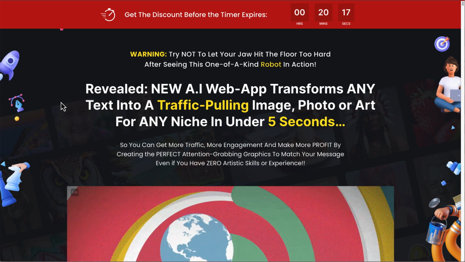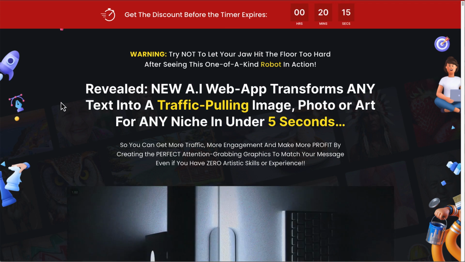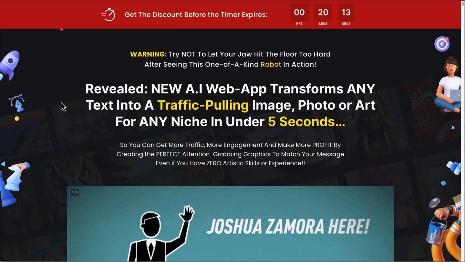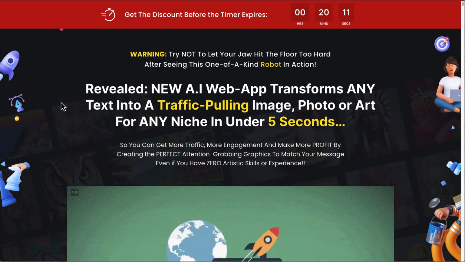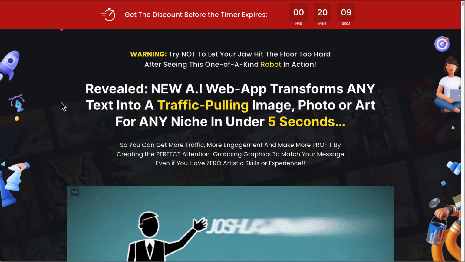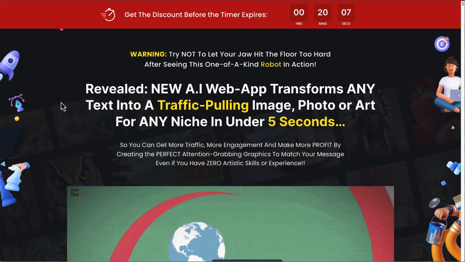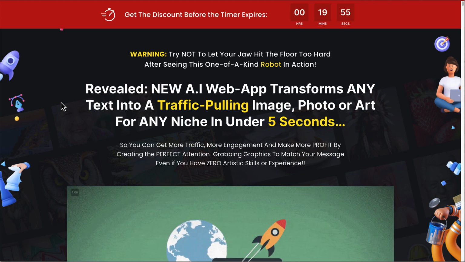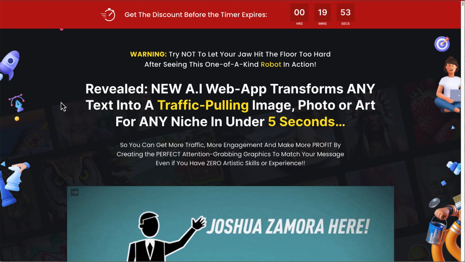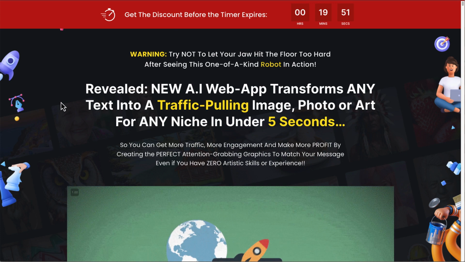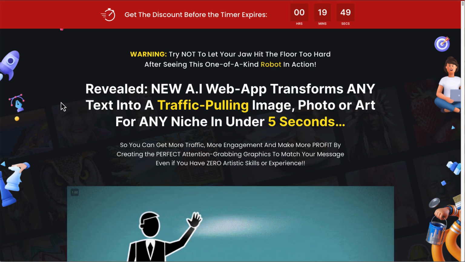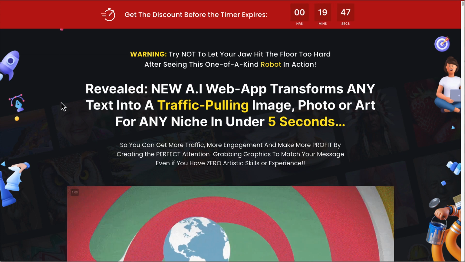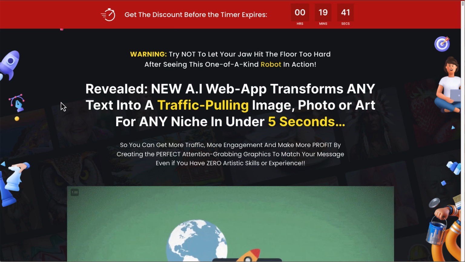Warning, try not to let your jaw hit the floor too hard after seeing this one-of-a-kind robot in action. Revealed, new AI web app transforms any text into a traffic-pulling image, photo, or art for any niche in under 5 seconds. So you can get more traffic, more engagement, and make more profit by creating the perfect attention-grabbing graphics to match your message, even if you have zero artistic skills or experience.